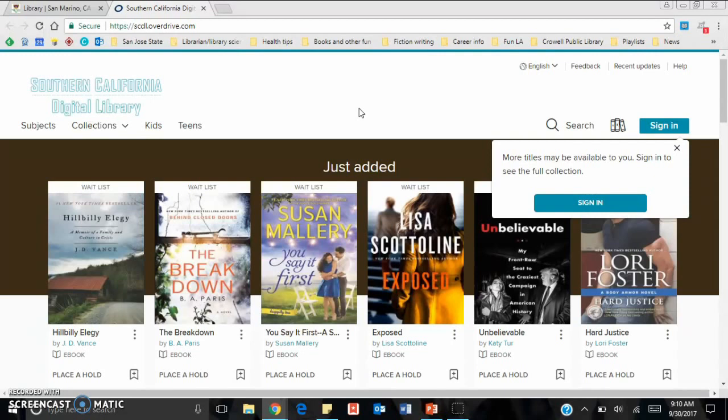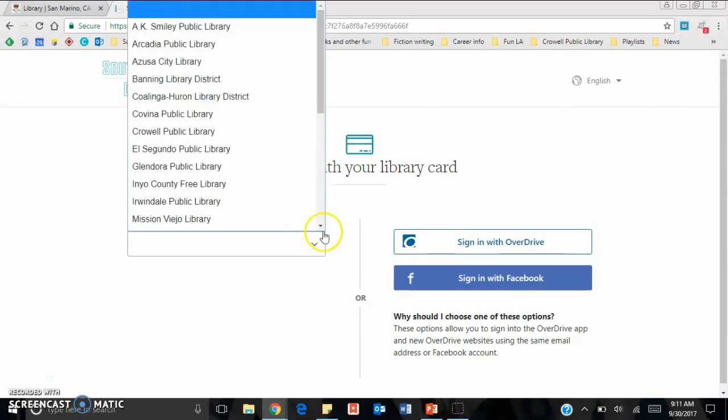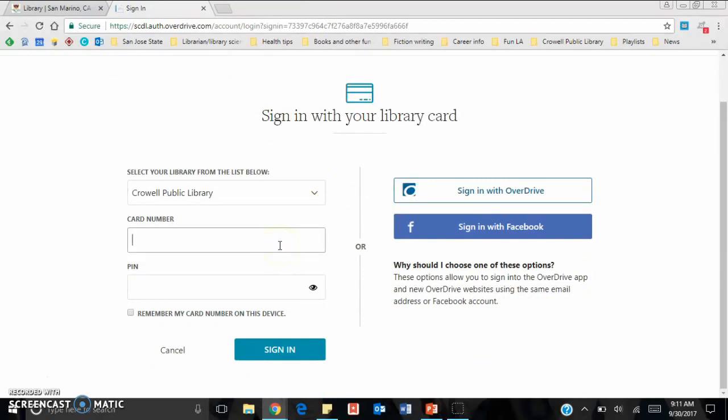Now, the first thing that you will want to do is to sign in. Find the blue Sign In button on the top right-hand corner of the screen and click on it. So this is the Sign In page. Find Crow Public Library from the drop-down list. Type in your card number, which is the number on the back of your library card, and your PIN number, which is the last 4 digits of your phone number.